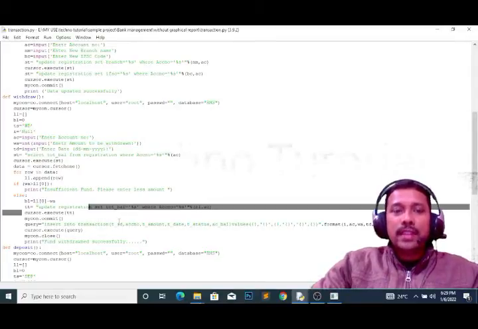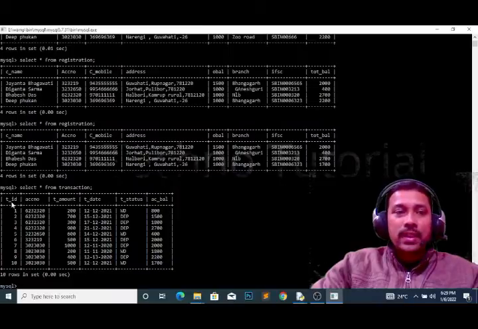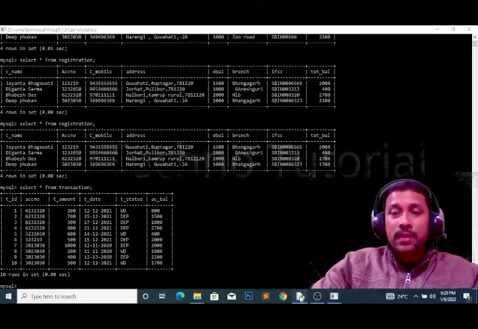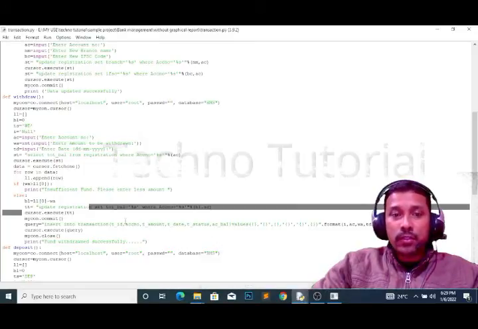These are the field names: transaction ID, account number, transaction amount, transaction date, transaction status, account balance. These are the names which I have given in the MySQL table. So these names, TID, account number, T amount, you have to give serially in the Python also, just as they are in the table.